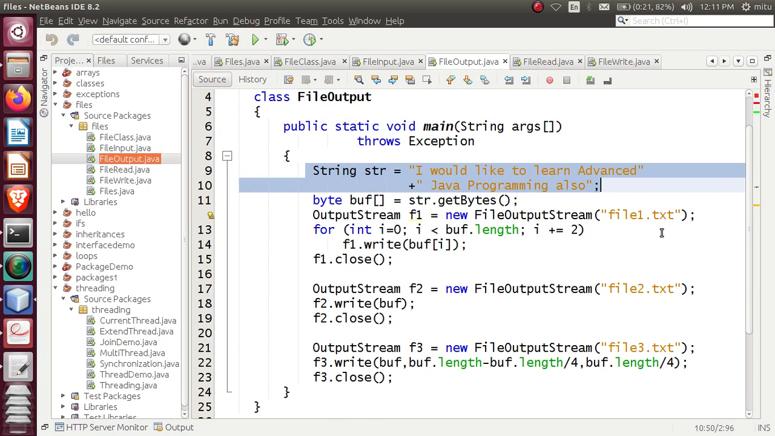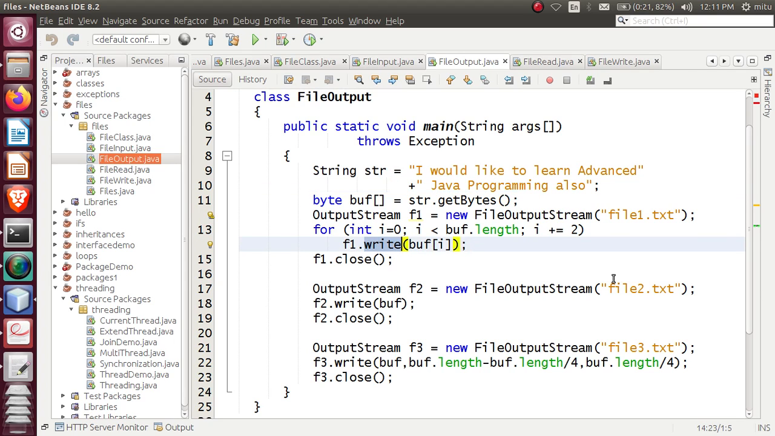What is that? This one: I would like to learn advanced Java programming also. This is a string I have created and stored inside the variable str. Now I want to write inside the file. There is a method called write, used to write that content inside the file. But the write method requires the data to be in byte format, because this is a file output stream. So to convert that data into byte format, I'm using the getBytes method.